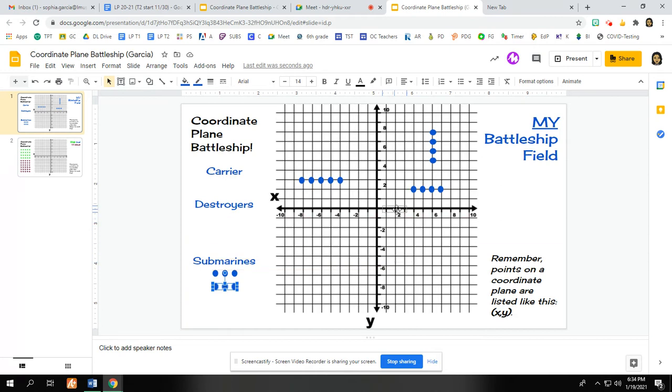They can go on an axis, or in any of the 4 quadrants that you'd like. As you're placing them, you want to place them in an area that you think your opponent will not be able to guess. Or if they do, your ships will be sunk. So I've placed all 5 of my battleships on my coordinate plane. And as you'll notice, there is a second slide.